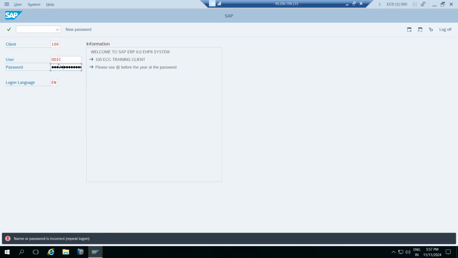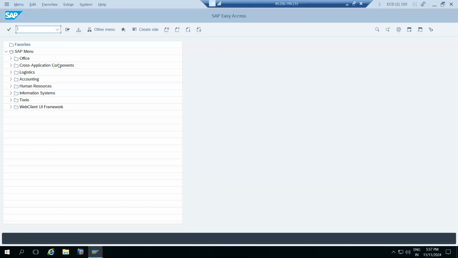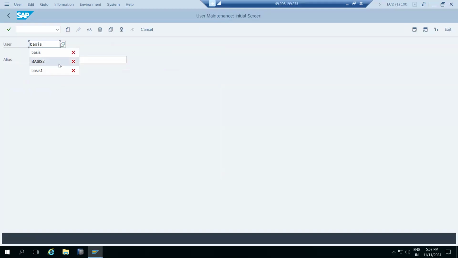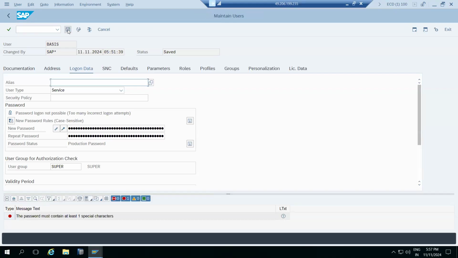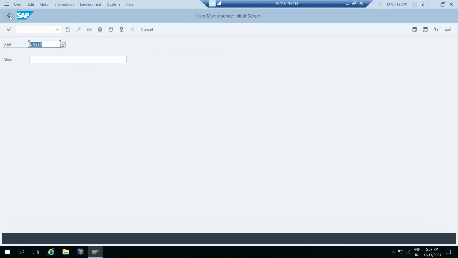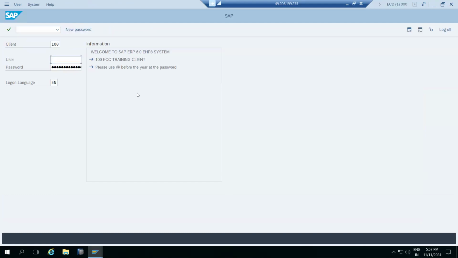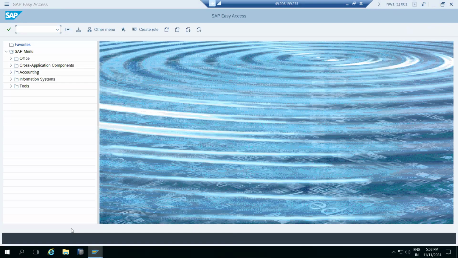Sorry, let me log in first of all. See, this will happen if I give access to the people. This way they will log in all the users, and this they will do. Service user. At least one special character. Okay, basis is unlocked. Sir, can we change the SAP logon pad theme? Yes, we can change it. Okay, this I will take care of. Not a problem.